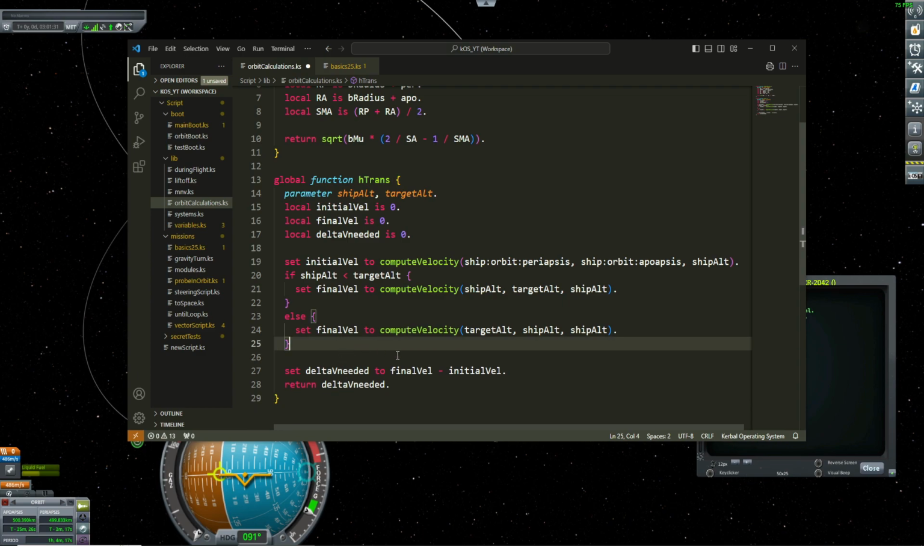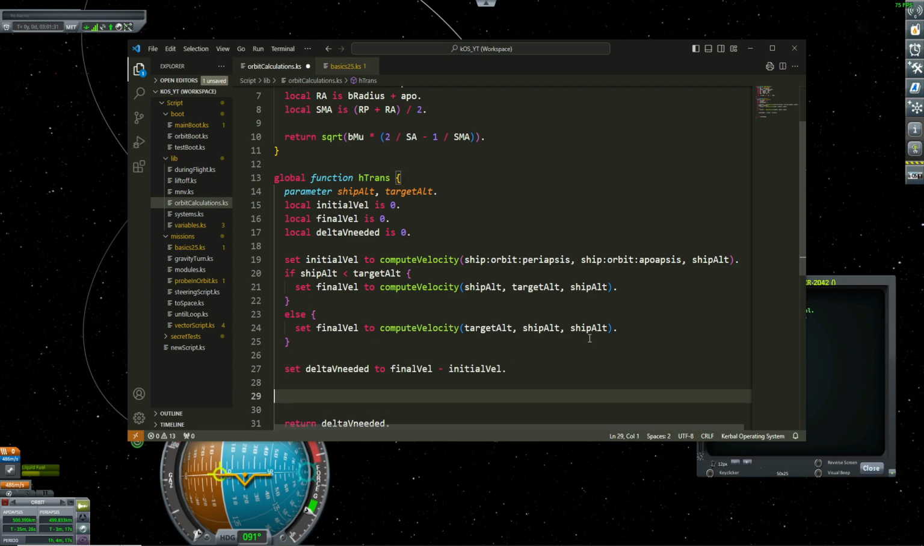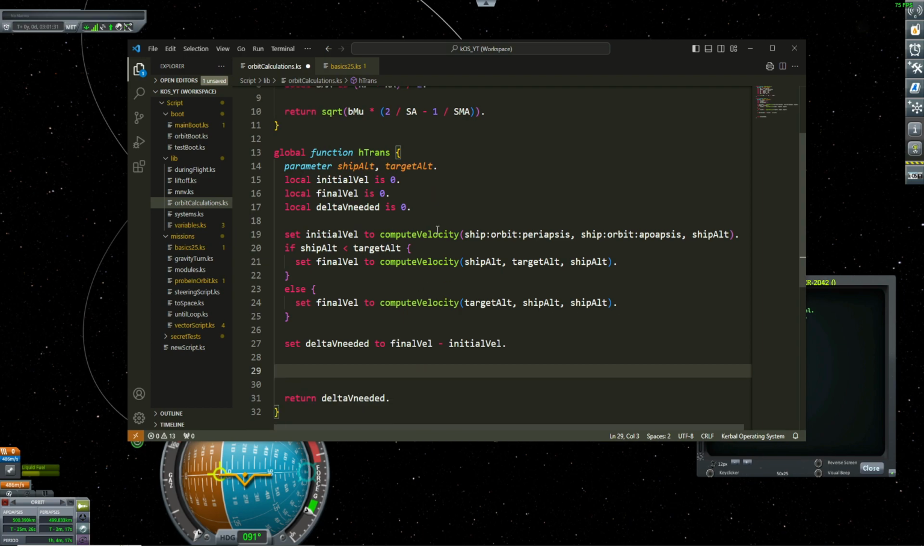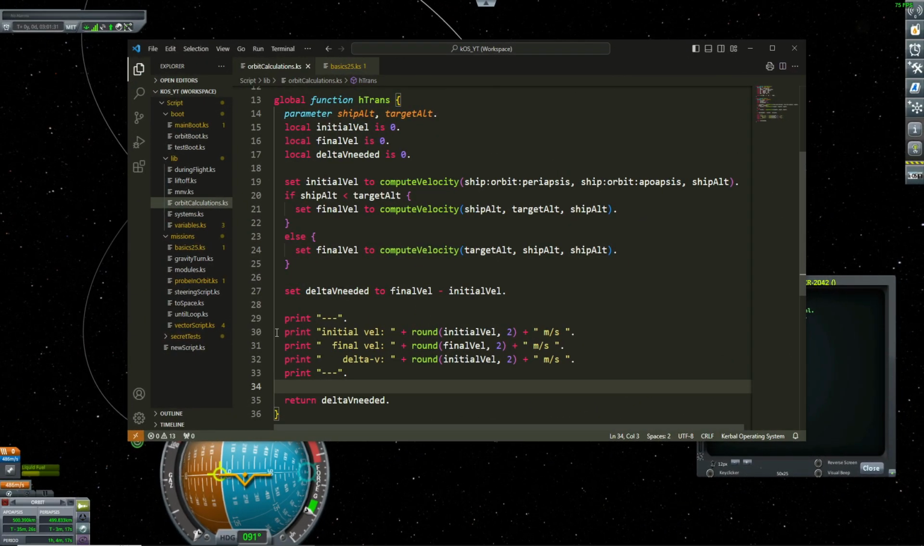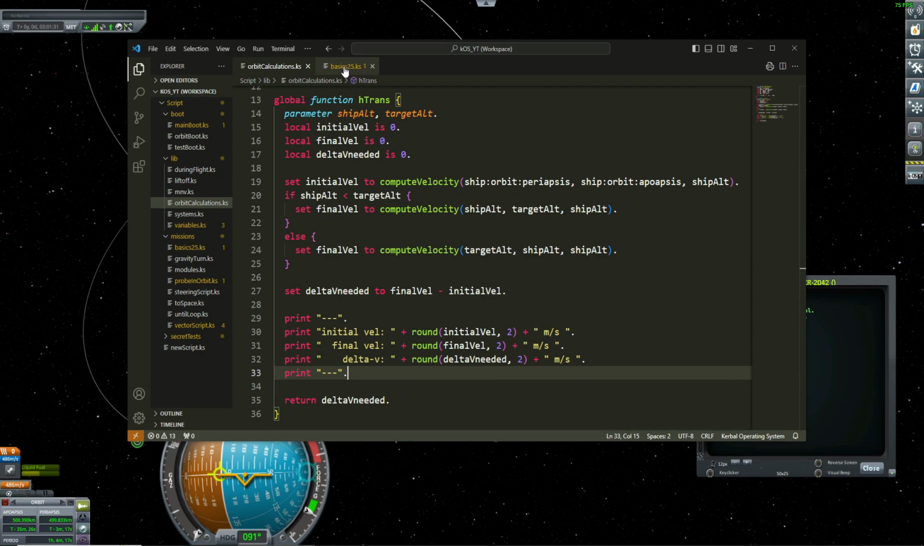Okay, and to be sure that all works well, when I use the Hohmann transfer, I can print some information. So for example, I can write a print like this. I can write the initial velocity, the final velocity, and the delta V needed. Okay, so we can try this inside that script.